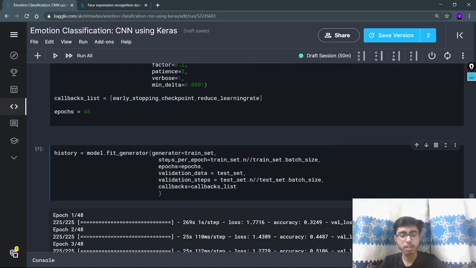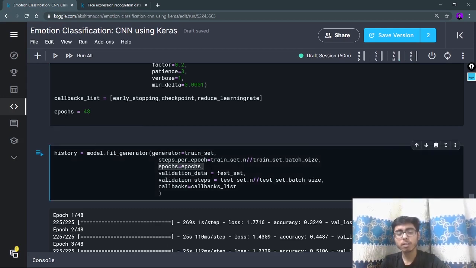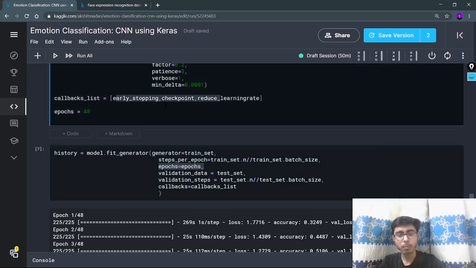So I'm going to define the generator as train set. Steps per epoch, you already know the formula, which is the length of your training set, that is train set dot n, divided by the batch size, so train set dot batch size. Then you need to define the epochs, which is 48. Then you need to define the validation data, which is test set. Then validation steps formula you also know, that is the length of test set divided by the batch size of the test set. Then you need to define the callbacks, which are these three things: early stopping, checkpoint, and reduced learning rate.